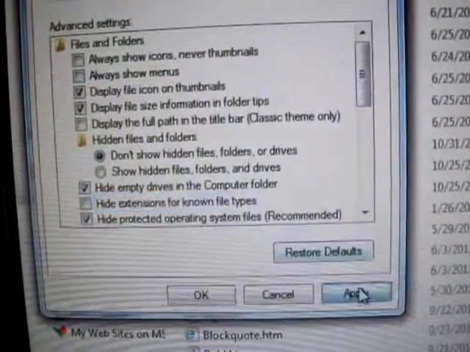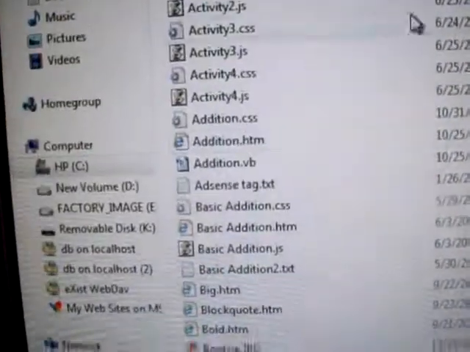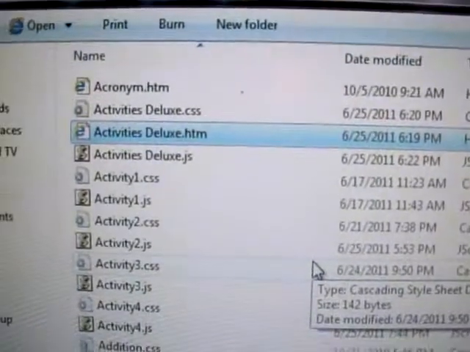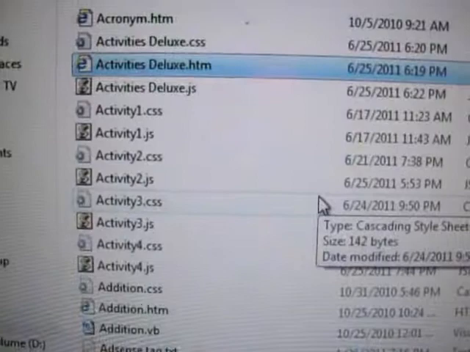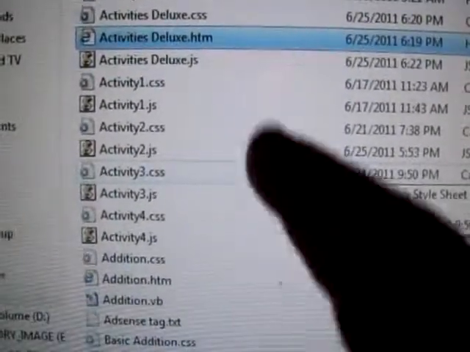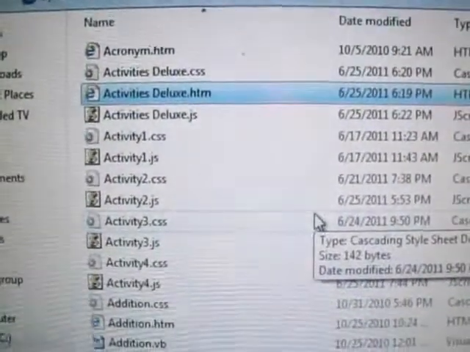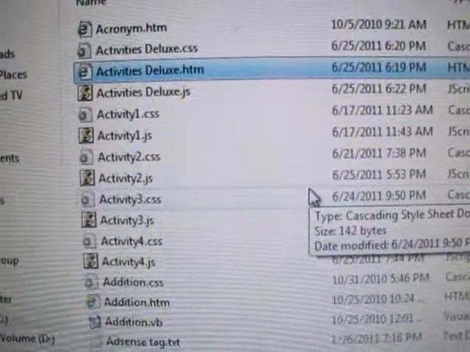And by doing so, we're now able to see all the file extensions, which is something you will need to do as a programmer. Okay? So, to see all these file extensions, just do what I just told you to do, and you will see all these file extensions.